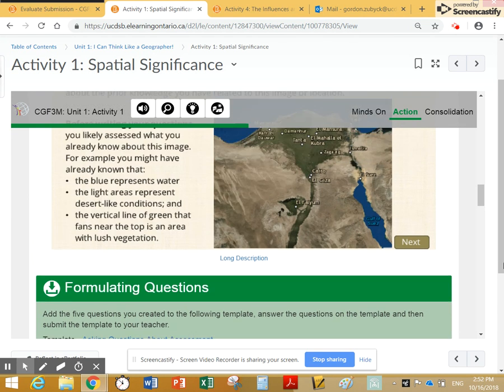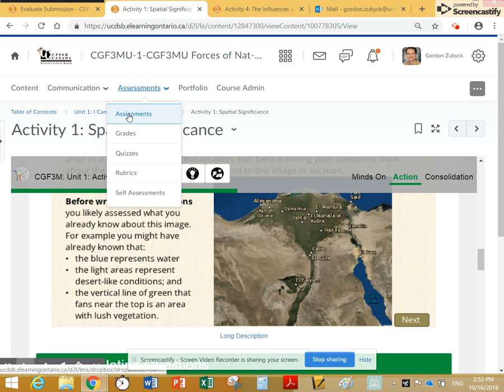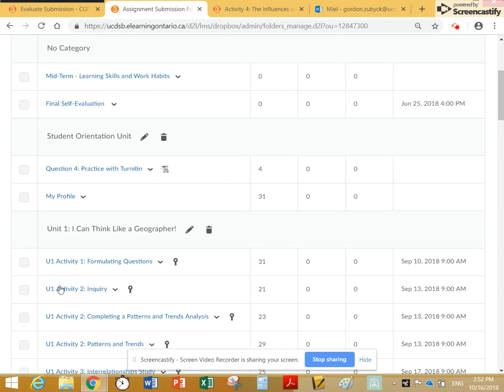So if we were to go up to the top of the page, you can get quick access to all the assignment Dropboxes. And the assignment Dropboxes will have the exact same name as the assignment. So as these open up here, if we go to Unit 1, there you go. Unit 1, Activity 1, Formulating Questions. You could also click here to get access to the Dropbox to then submit the work.